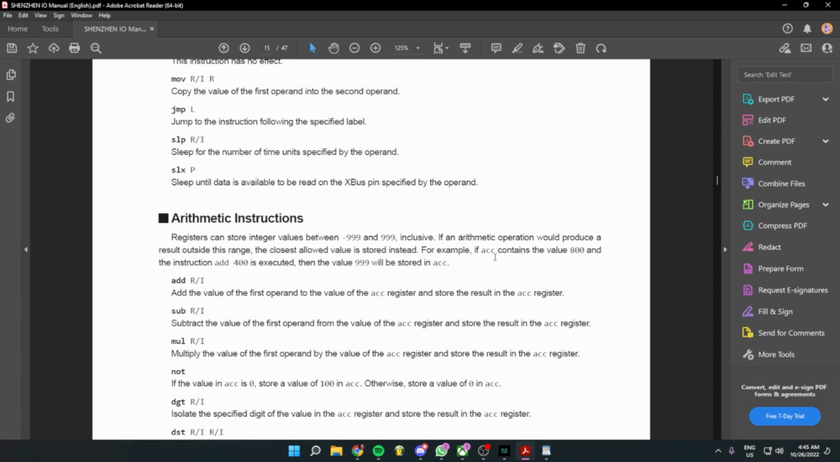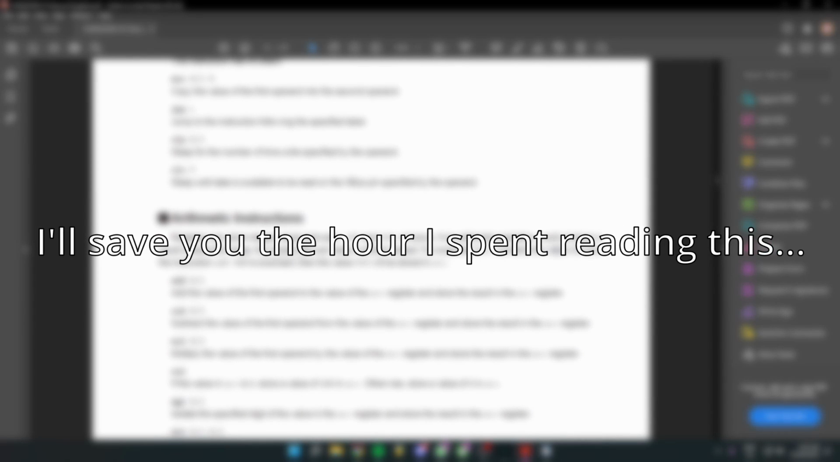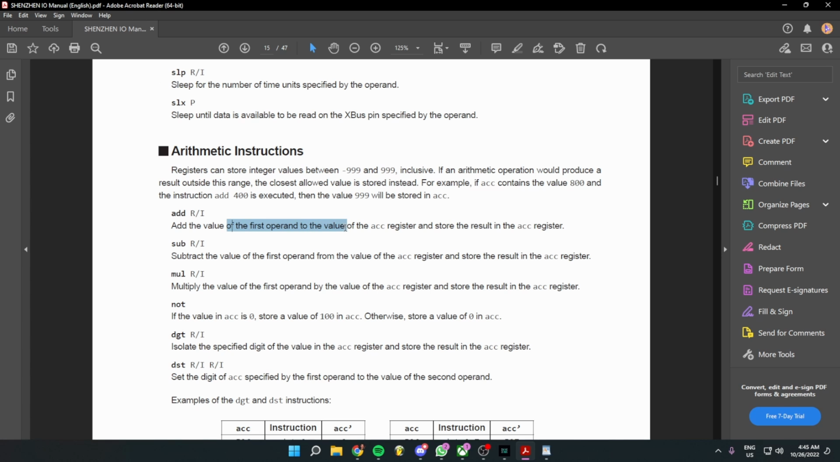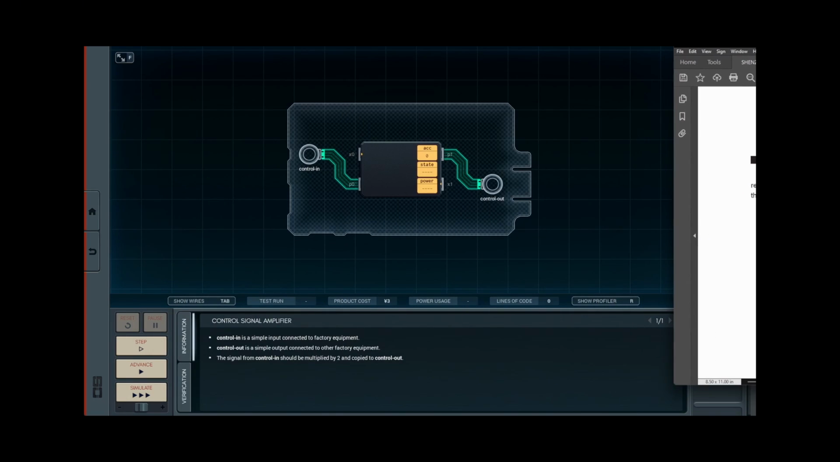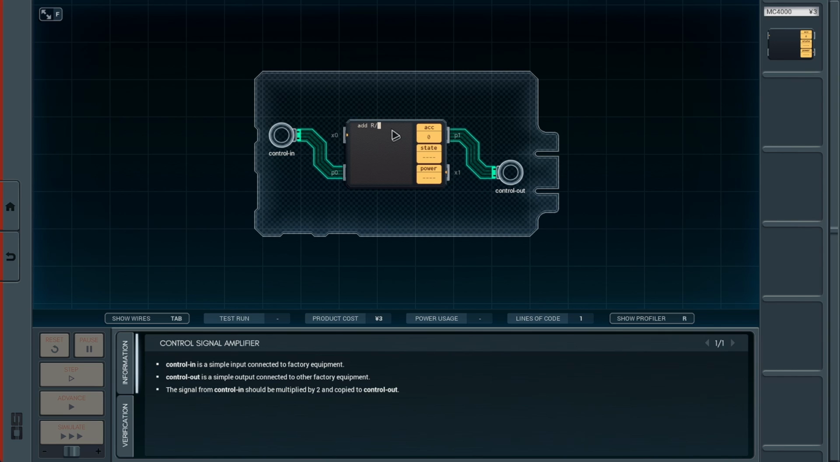For example, if ACC contains the value of 800 and the instruction adds the value of the first operand to the ACC register and stores the result in the ACC register. Okay, so that is what I want. Add r/i, or is that just add ACC? So that basically means that whatever comes in is going to be stored in here.